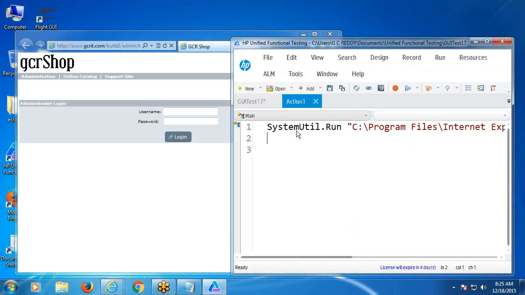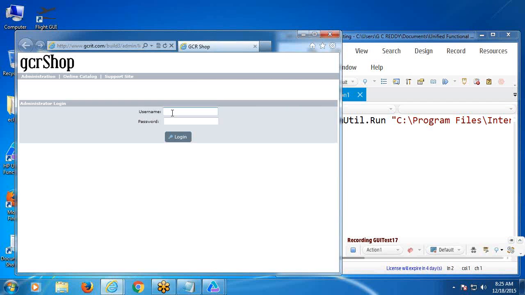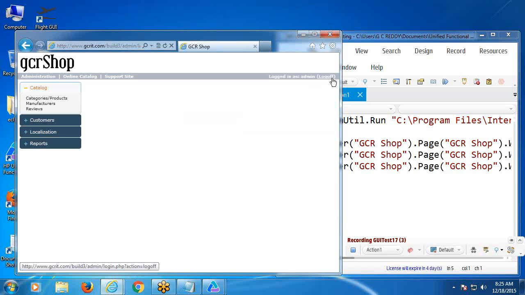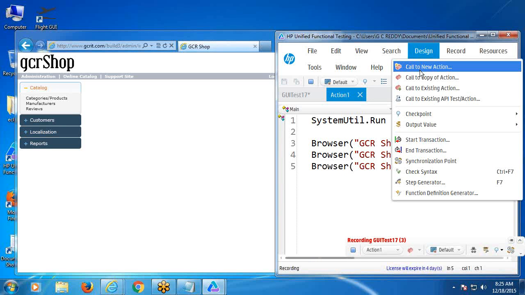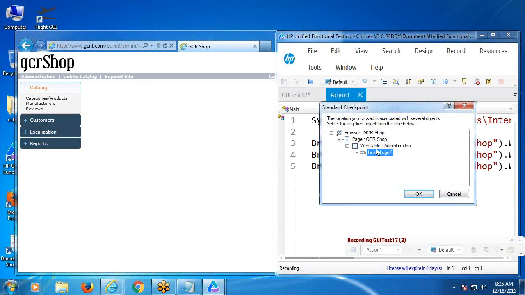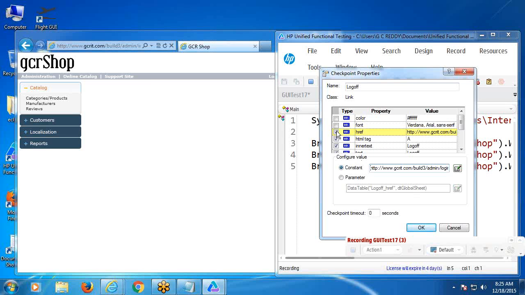Okay. Enter username and password. Admin, admin at 123. Insert checkpoint on the log off link. Design checkpoint, standard checkpoint, show the log off link, click OK. Here check the text property, log off. See, here you can change the expected, but log off only.